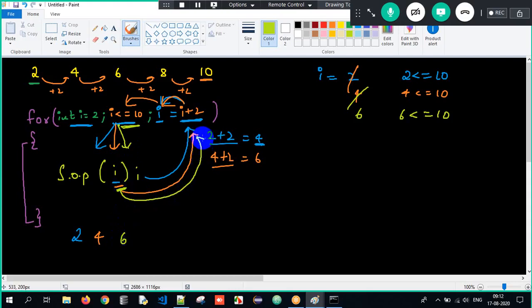Control will go back. What is I plus 2? I plus 2 is nothing but 6 plus 2. What is 6 plus 2? 8. Again, that will get initialized to I. So what will be my I value? I value will be 8. Check the condition. Is 8 lesser than or equal to 10? Yes. 8 will get printed. Goes back. I plus 2. 8 plus 2 is 10. That 10 has to get initialized back to I. So I value will become 10.